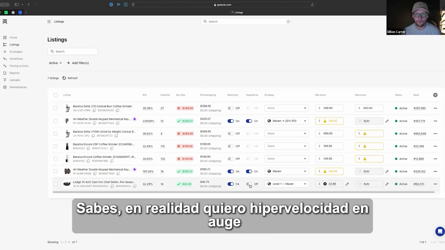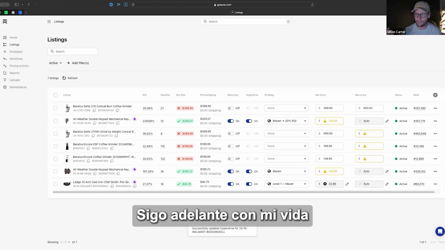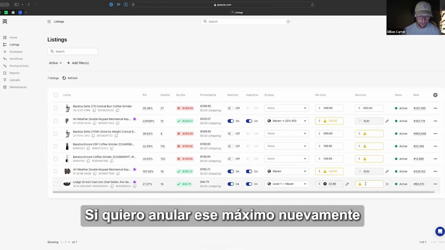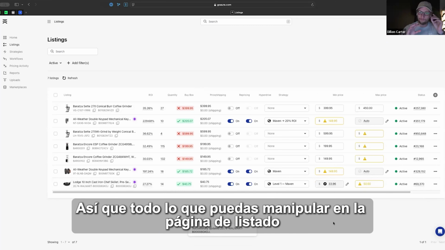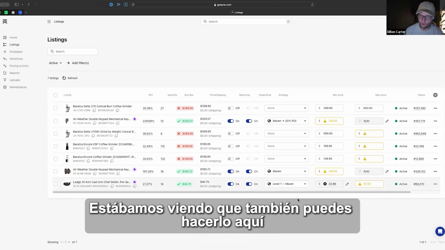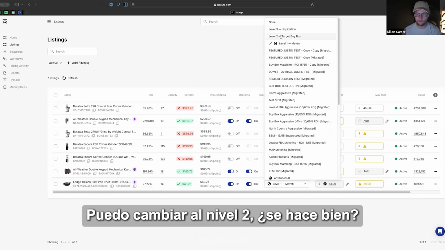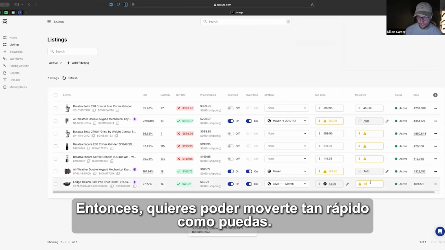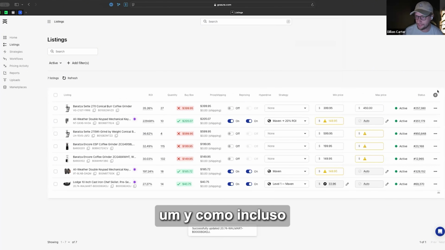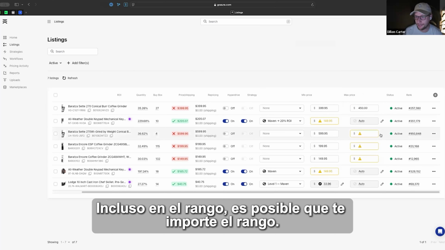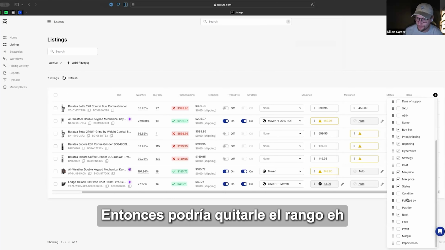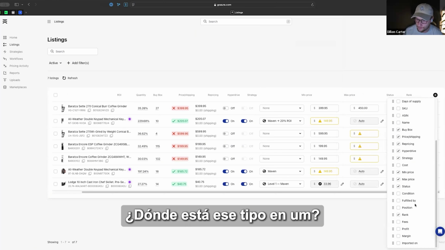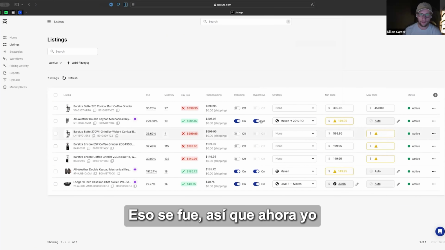So if I'm like, oh, you know what, actually, I do want Hyperdrive on. Boom, I move on with my life. If I want to override that max again, great, done, move on, right? So everything you can manipulate on the listing page we were looking at, you can also do here. I can change to level 2, be done, right? So you want to be able to move as fast as you can, really. And even on the rank, you might care about rank. I kind of don't as much, at least in this account. So I might remove rank. Where's that guy at? Rank. Yeah, that's gone.